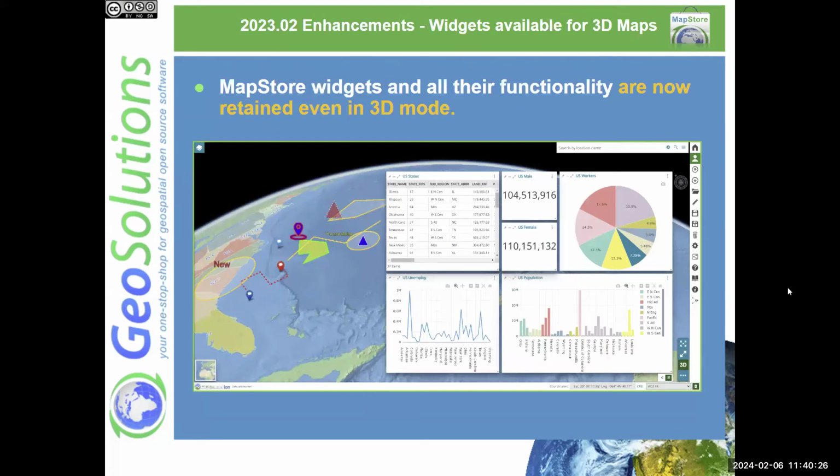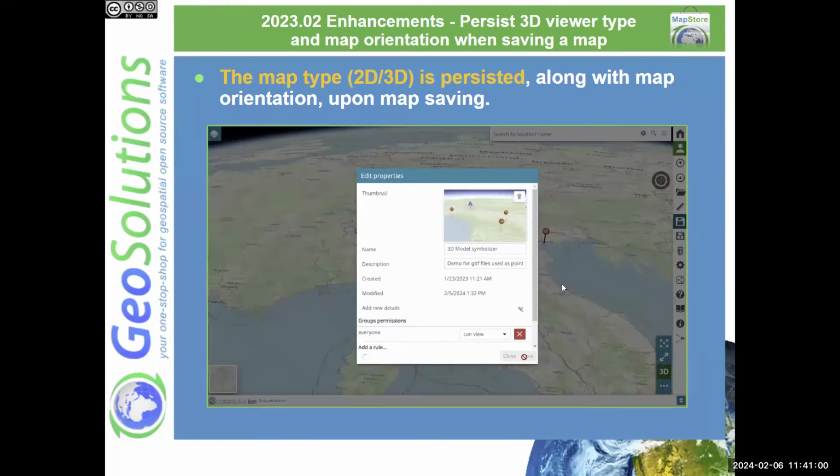We improved also the 3D viewer in terms of the mapping itself, where it's possible to see widgets on top of the 3D map. And these widgets are also updating based on the bounding box of the viewport that the map is showing. So there will be an automatic update of widgets based on the navigation inside the map, also in 3D, not just in 2D.